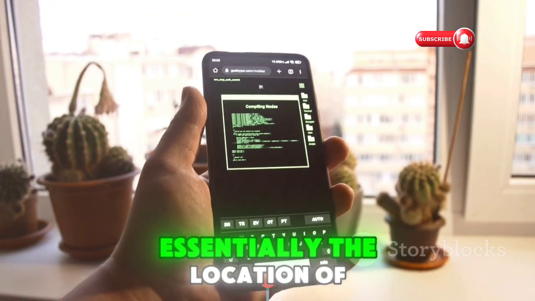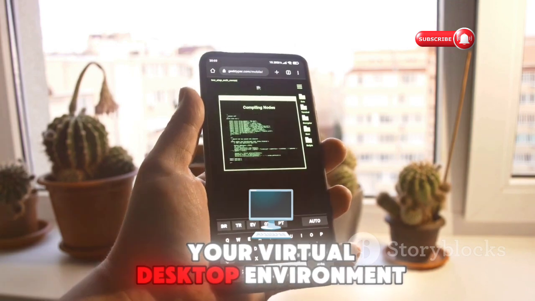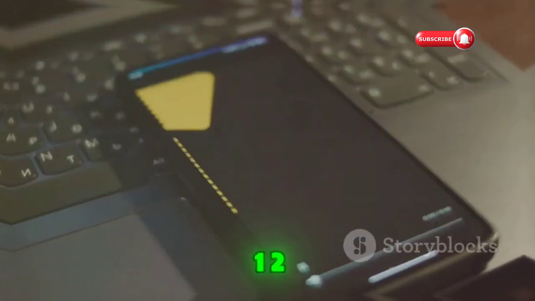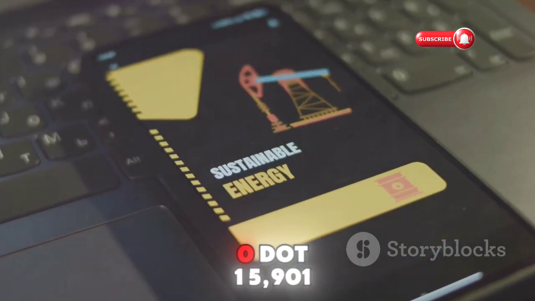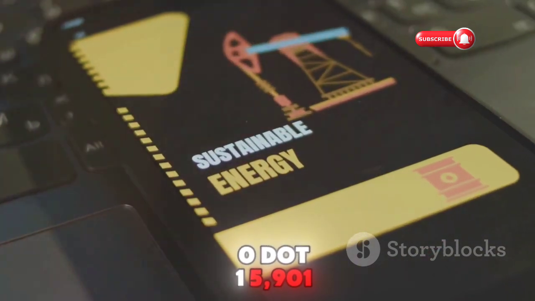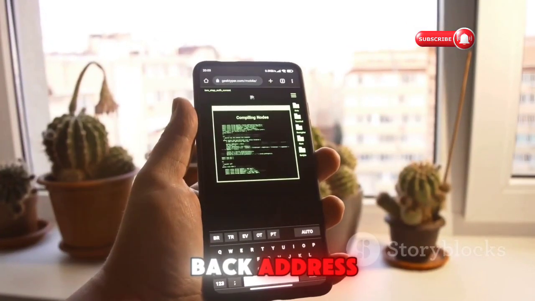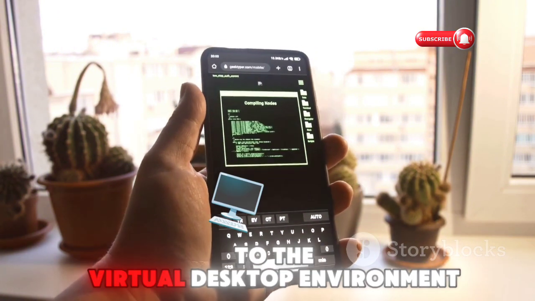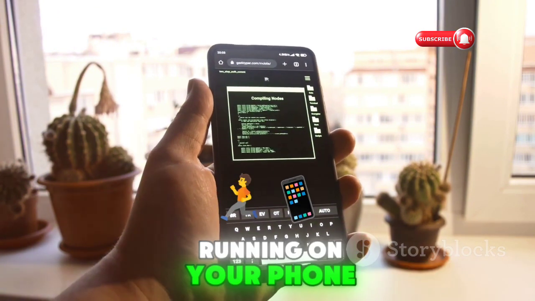Once installed, open the VNC Viewer app and enter the address displayed in your Termux window. This address is essentially the location of your virtual desktop environment on your phone. It should look something like this: 127.0.0.1:5901. This is a loopback address, meaning it points back to your own device, allowing you to connect to the virtual desktop environment running on your phone.